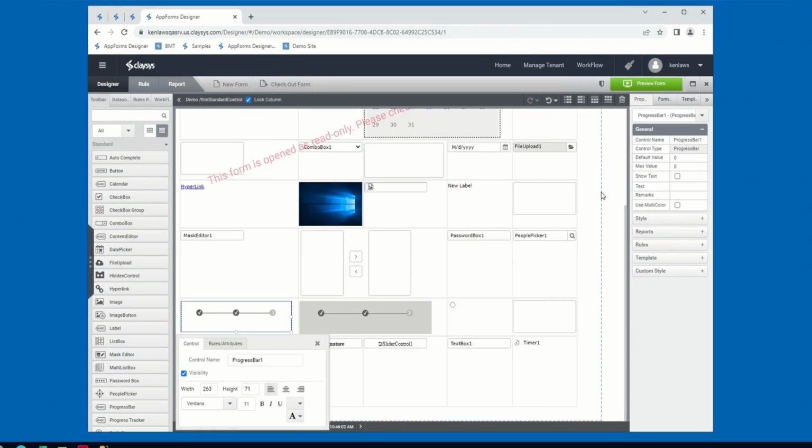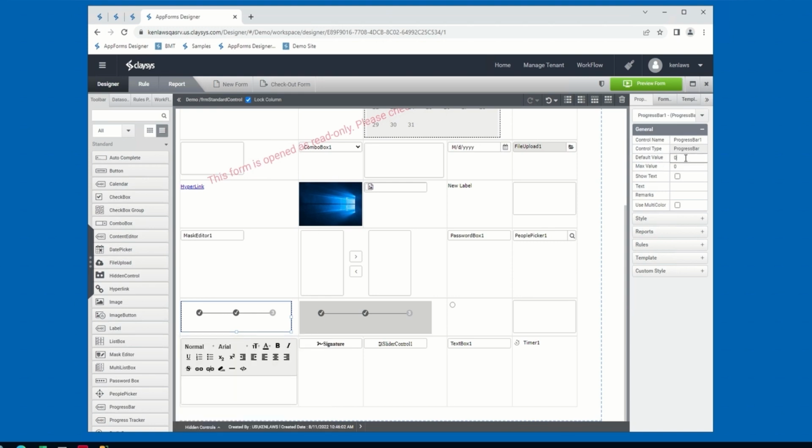Progress bar, this is one of the beta controls that if it's enabled, then you will have it listed and available for selection from the standard controls. It has a default value property that you can specify, whatever default value you want it to be at when it's loaded at runtime. It has a max value that you can specify what that maximum value is to be. If you'd like to show the text in the progress bar, you can check the show text property. Here you can specify the text for the control.